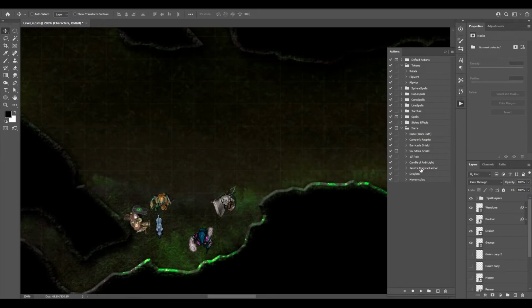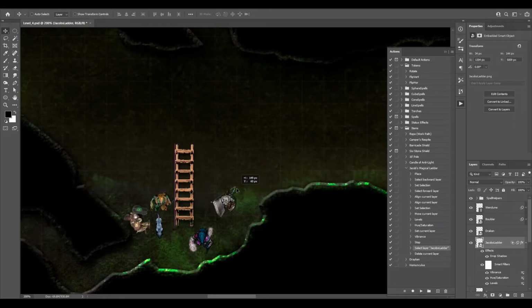But here we have, for example, Jacob's magical ladder. It's a particular magical item that they possess. Hit the play button, and boom, there's the ladder. It's like this magical extending ladder that they can place, and things like that. So it's fun little things.